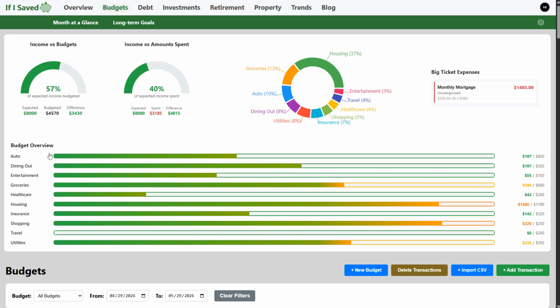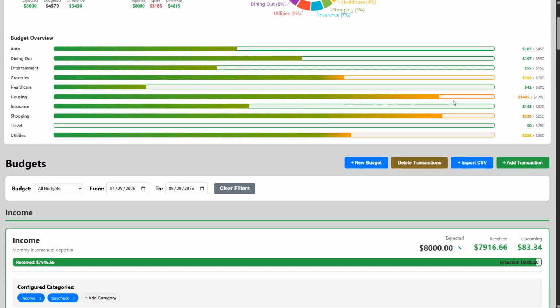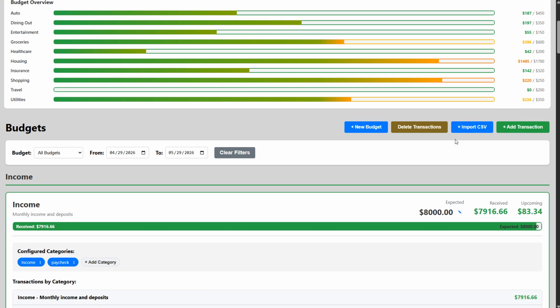Next, we have our budget overview, which shows you how you're doing towards your budgets. So this will show you how much of your budget you've spent and how you're doing towards your goals and saving and hitting those budgets in the month. As you can tell, there's a little bit of a gradation in the colors to help you kind of highlight where you are.